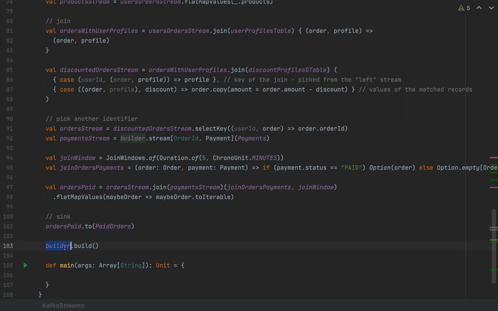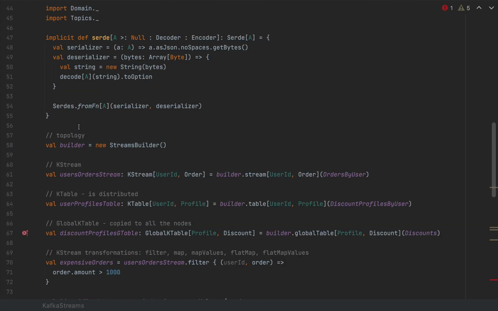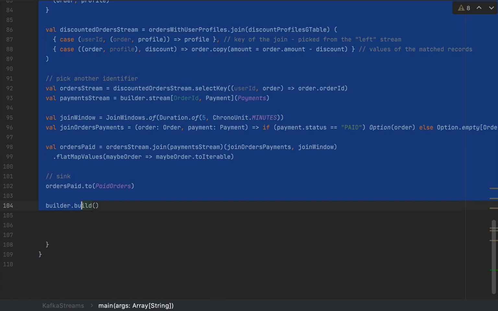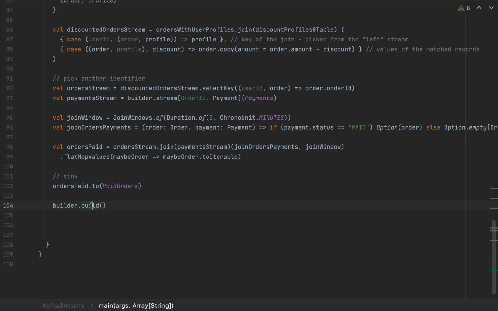And finally, we're going to call builder.build. Right, so I'm going to wrap everything in main. So I'm going to have my main here, and I'm going to start the topology. And builder.build is an operation that returns what we call a topology. After we've added pretty much everything that we needed in the builder, when we call builder.build, we are going to return a topology. Good. All right.